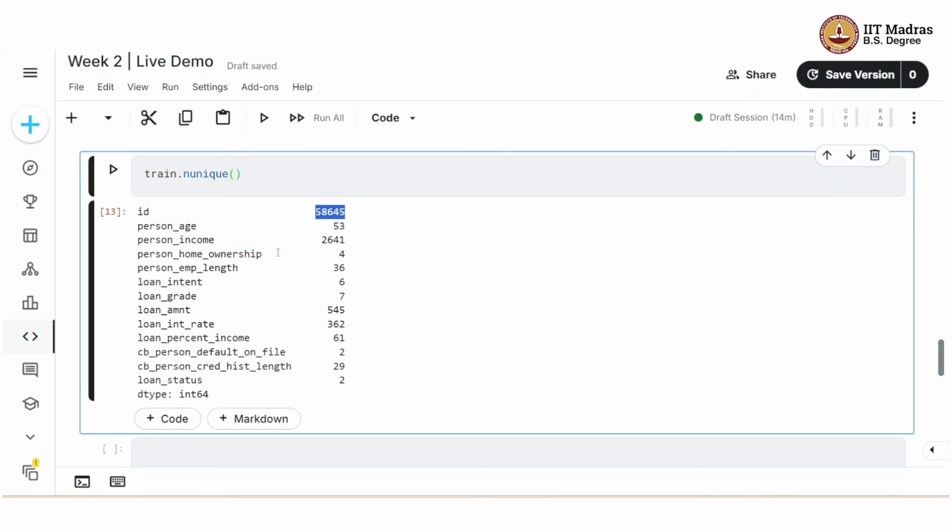And if we recollect our categorical variables, we had person home ownership as a categorical variable, loan grade as a categorical variable, and so is the case with loan intent. And this gives us the cardinality of these columns. Now, in this particular data set, we don't really have categorical columns with a high cardinality, that is, taking many unique values. But there could be many data sets wherein even the categorical columns could take a lot of values, in hundreds or thousands or even more.